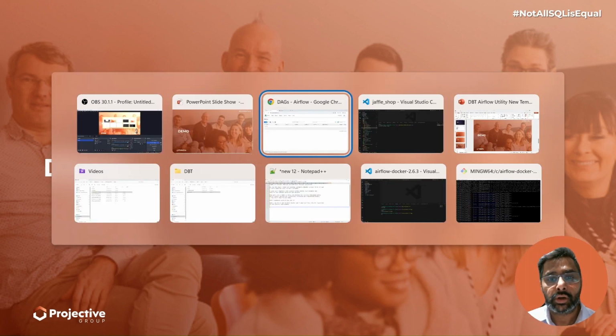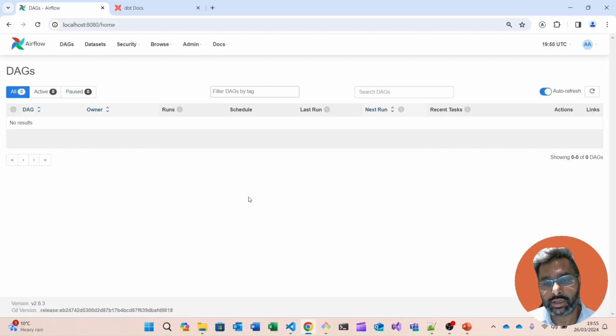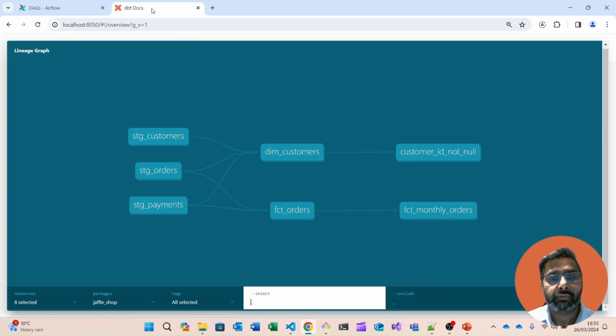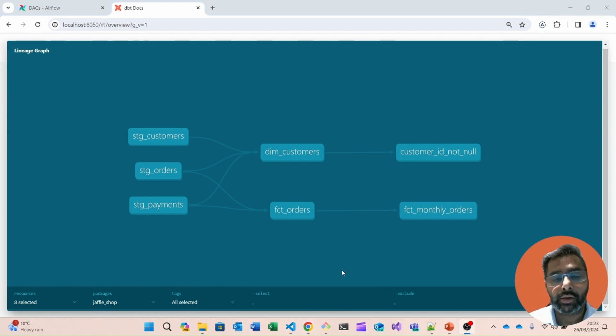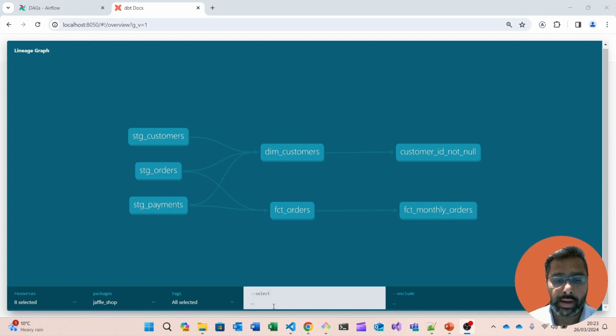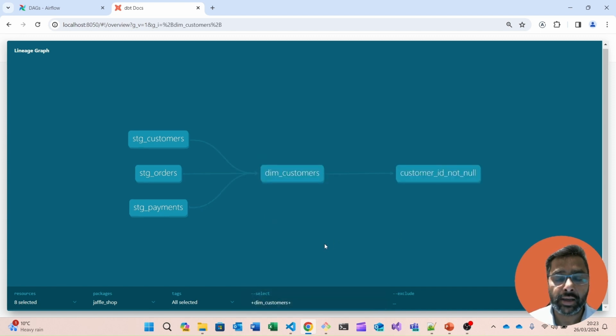So for this demo, I have an Airflow instance running locally on my PC. I have also created a DBT project using the Jaffle Shop example. You can see the lineage graph of all the models present in that project. Now let's say I want to build an Airflow DAG for the dim customers model, and I want to also include all its associated upstream and downstream models. So I can apply a filter using graph operators here to see the visualization of that DAG.